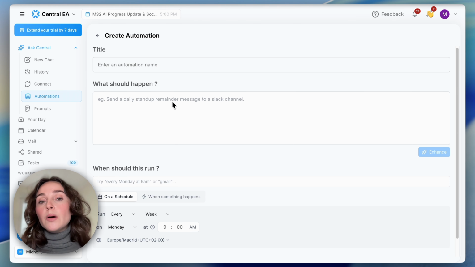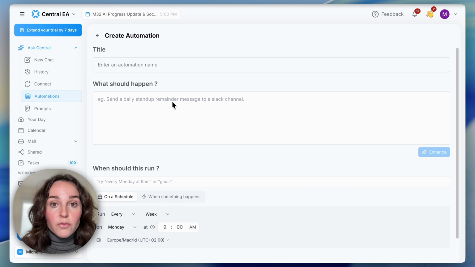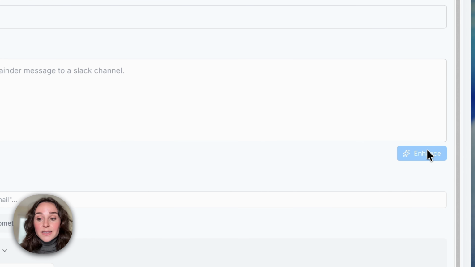If it's vague, the output will be vague. But if you're specific on format, structure, or priorities, you'll get much better results. For example, you can ask for summaries ranked by importance or formatted as bullet points. And then you can also use the Enhance button to improve or expand your prompt automatically.